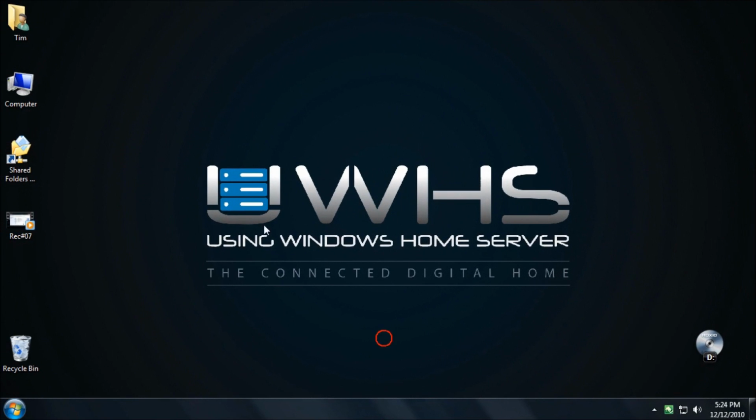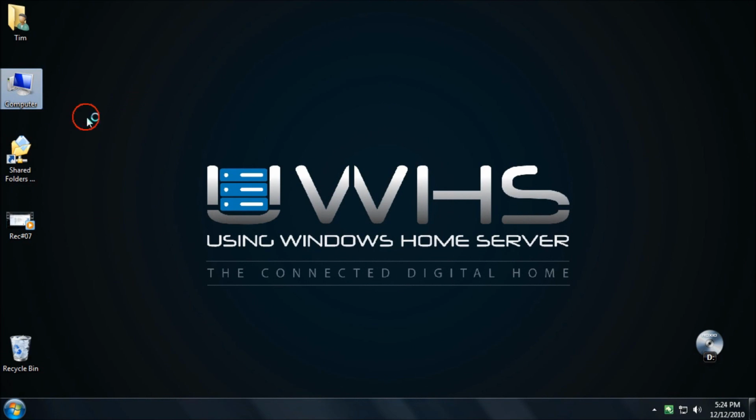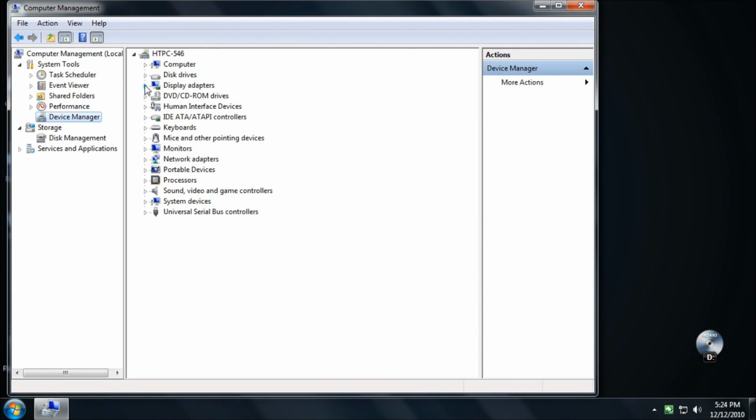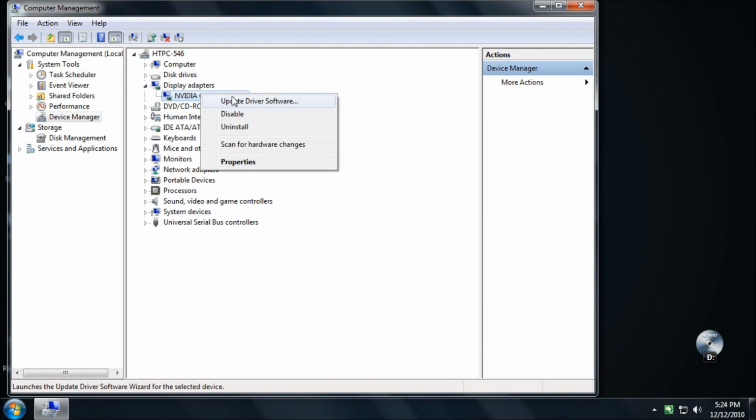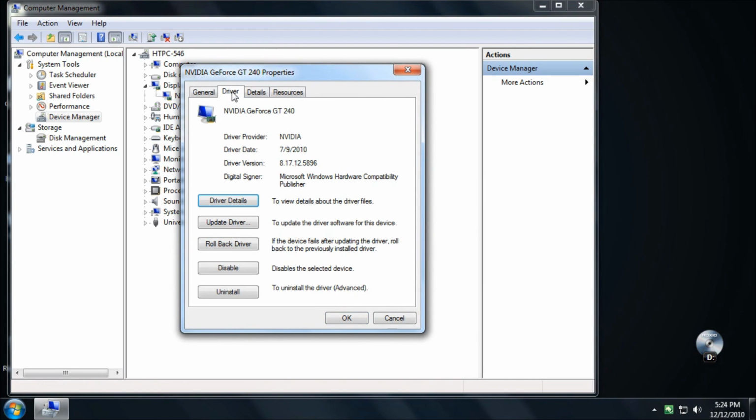We're back after the restart. Right mouse click on computer, click on manage. Left mouse click on device manager, display adapters, right mouse click, go to properties. Click on driver and you should see a relatively recent driver date. This is important because you want to make sure that this is different than the device driver date you had prior to this. You can click on cancel or OK. It doesn't matter at this point. We're not making any changes.